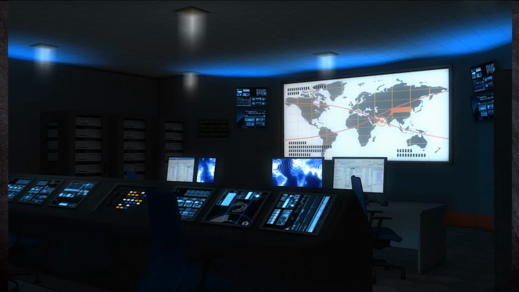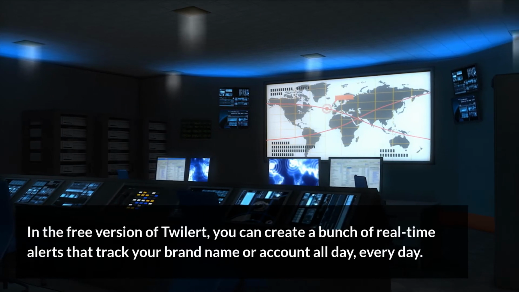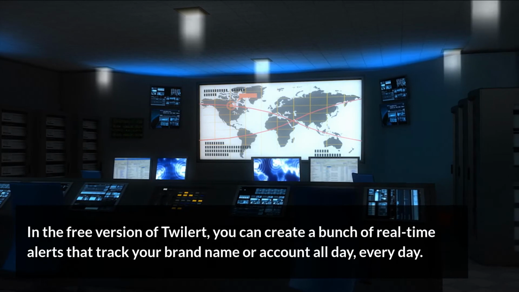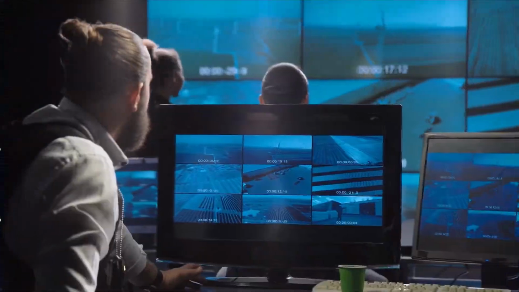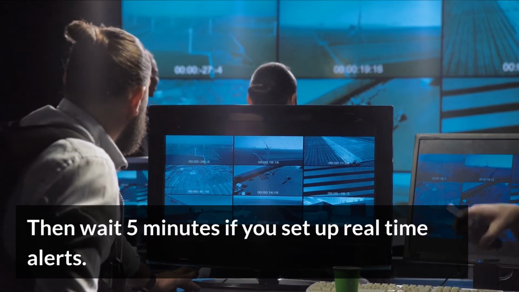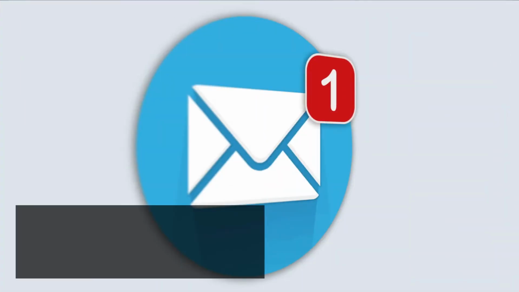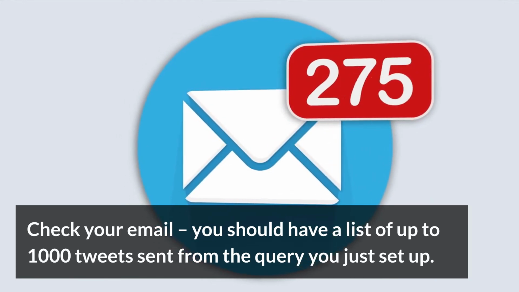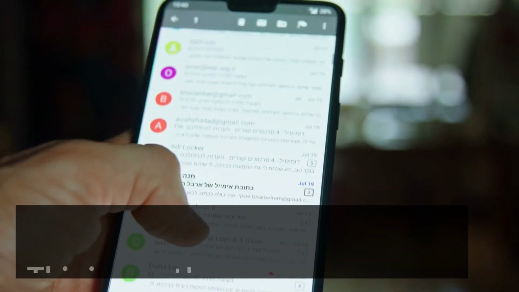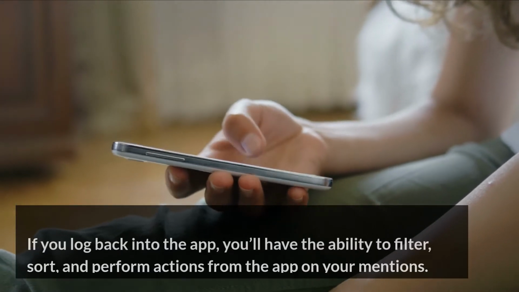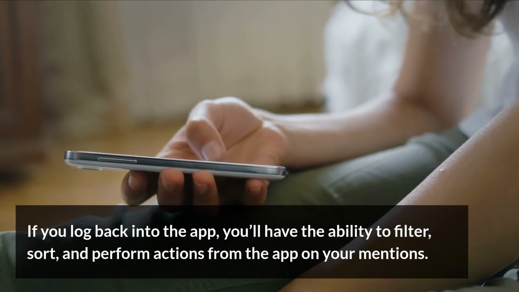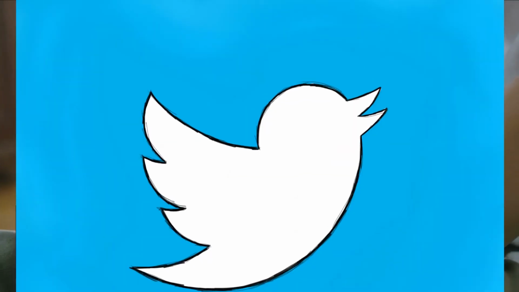the search box. In the free version of Twilert, you can create a bunch of real-time alerts that track your brand name or account all day, every day. Set up some alerts. Then wait 5 minutes if you set up real-time alerts. Check your email, you should have a list of up to 1,000 tweets sent from the query you just set up. This is great. If you log back into the app, you'll have the ability to filter, sort, and perform actions from the app on your mentions.